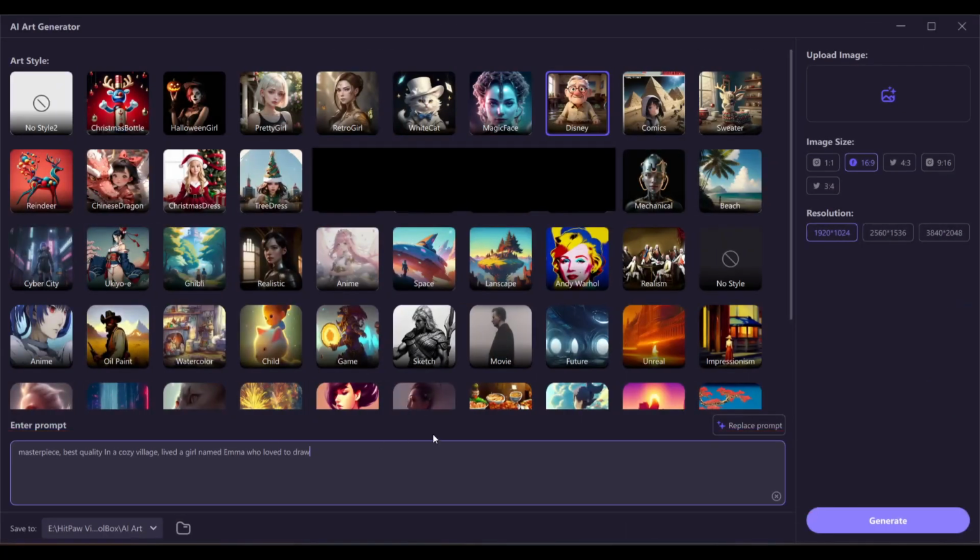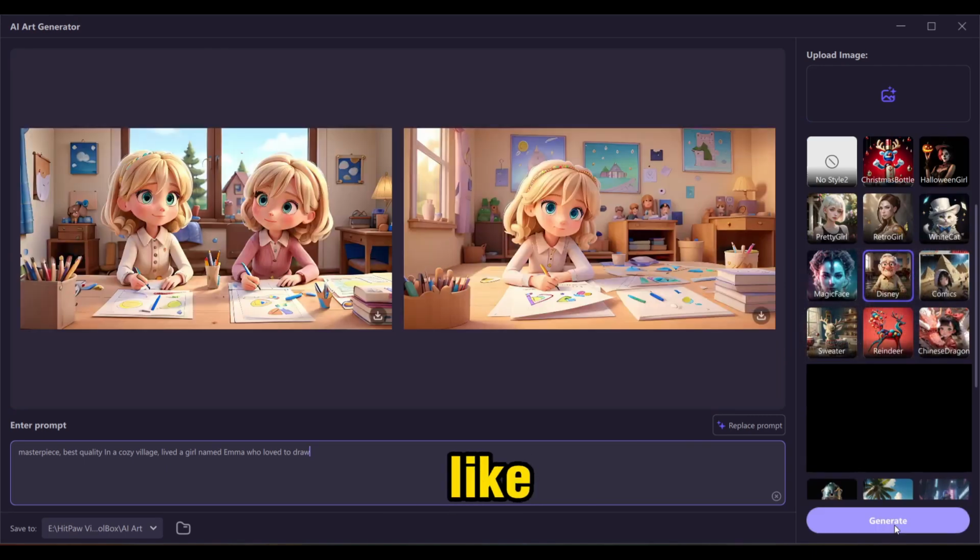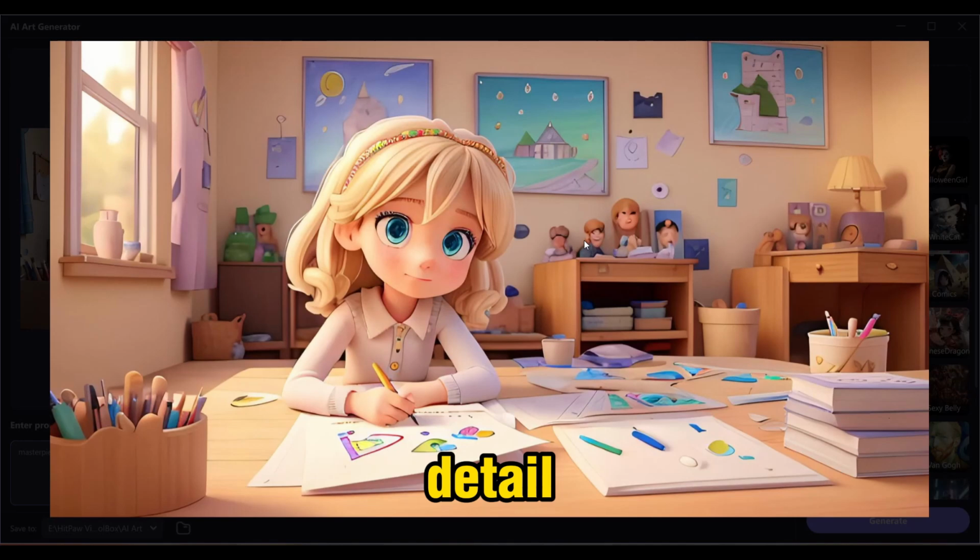And once again, I'm checking all the settings. Disney art style, image size 16:9 because I'm creating a YouTube video, and HD resolution. And now let's hit generate. And just like that, this tool has given us this high quality, detailed, colorful image of a girl drawing an art. So my story is about a girl winning an art contest.